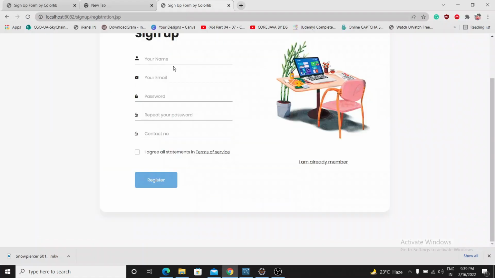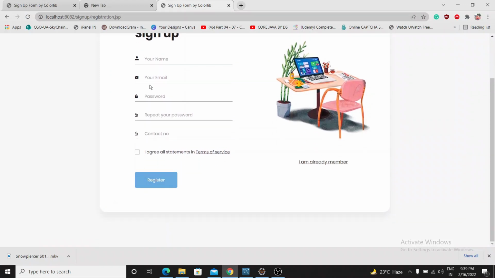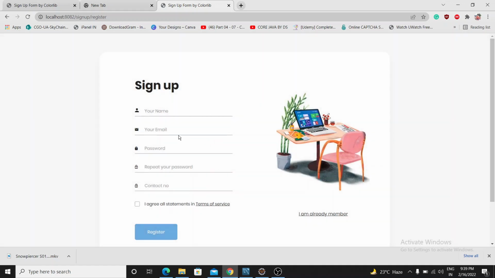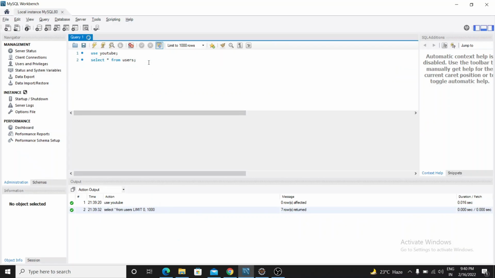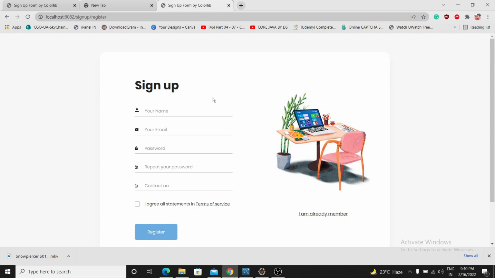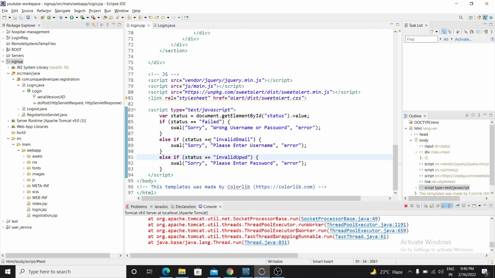If we have not provided validation and a user is not entering anything and clicks on register, then you can see congrats, account created successfully. It should not happen, it should not allow passing empty values into the database. You can see the 8th record is created with empty values. So we have to apply the validation here also, client side and server side. Let's do that quickly.